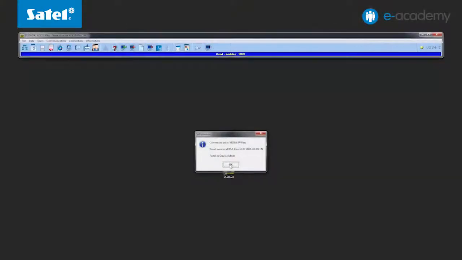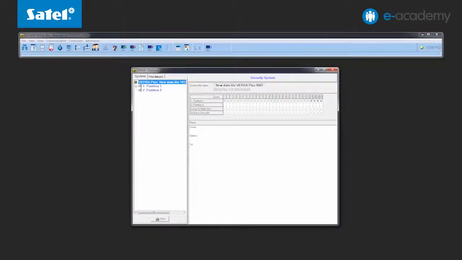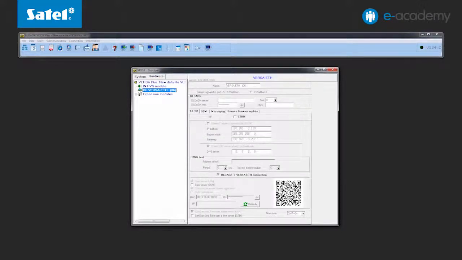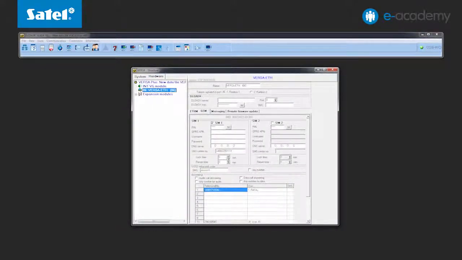The audio control can take place via the PSTN network as well as the GSM module. We will use the GSM module integrated into the control panel mainboard. To enable the control panel to receive connections, you must select the corresponding options in the configuration window of the Versa ETH module GSM tab. So, select the Receiving Audio Connections item.